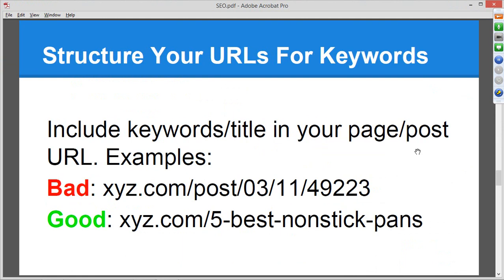Okay, let's keep going. Structure your URLs for keywords. This is very important. I'm not going to get into how to do this. There's plenty of good articles on this, and especially through WordPress, it's easier than ever. In fact, I actually think that this is now the default way to structure your URLs. But you'll want to make sure that your URLs aren't like this: xyz.com/post/March of 2011, post number 49223. That's very, very bad. That is not SEO friendly at all. Something much better would be xyz.com/the name of the post that you just did.